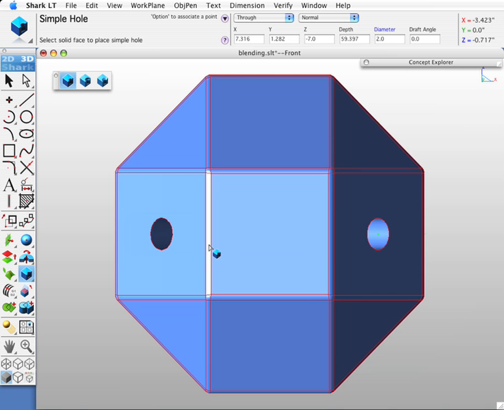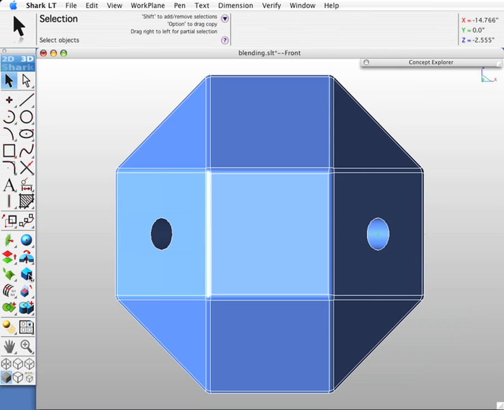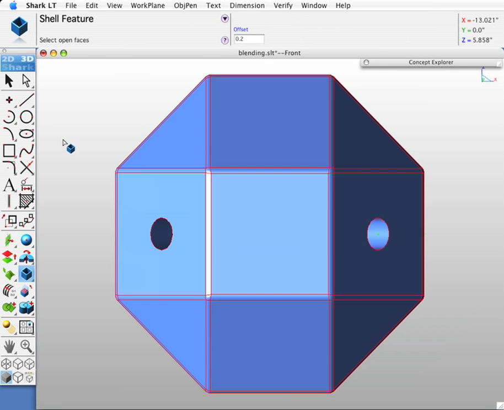Okay. Now let's shell this part. We're going to shell it at 0.2 inches. What we'll do is pick the body, and this time there will be no open faces. So the entire part will be shelled out on the inside.